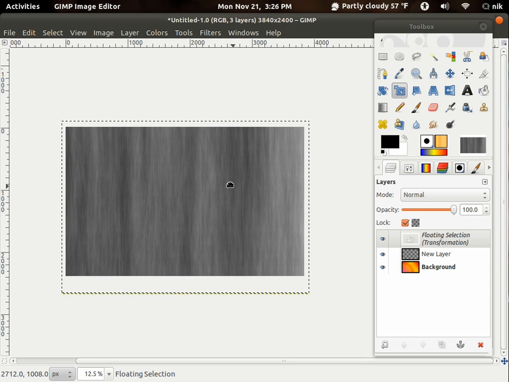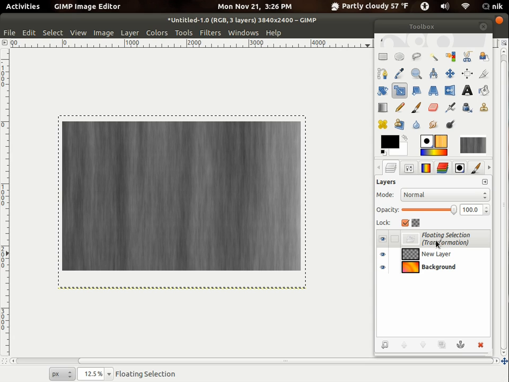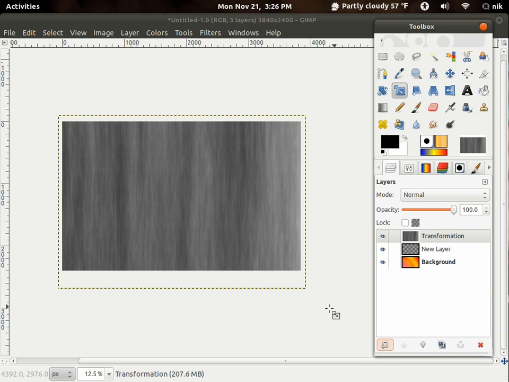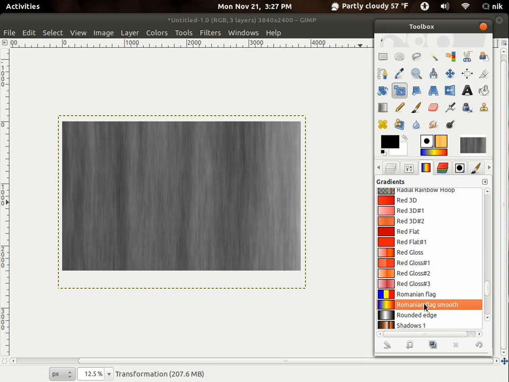Okay, so now it's a floating selection. To make this into an actual layer, just select this little button right here. It'll just convert it to a regular layer. So now we need to add color to this. We're gonna do a gradient map, and I'm gonna leave my gradient set to where I had before, the Romanian flag one. Just pick a color that you want.